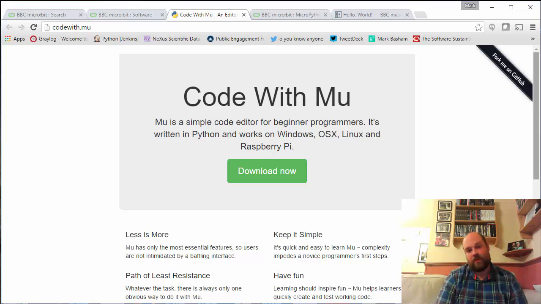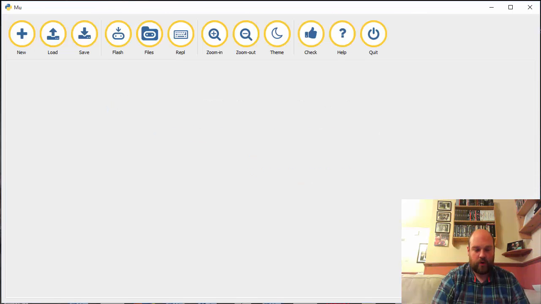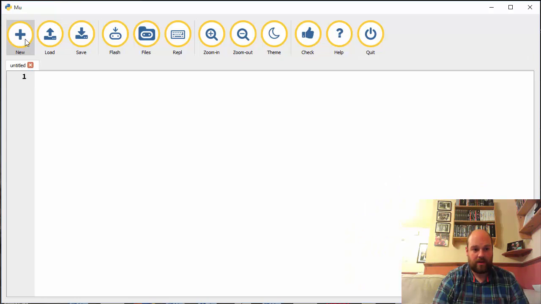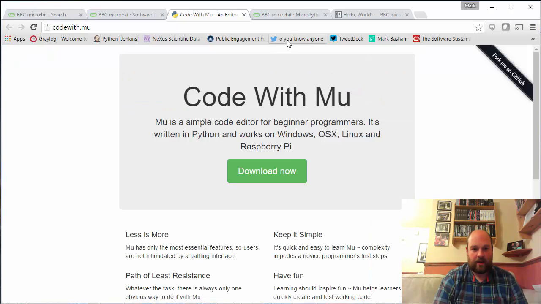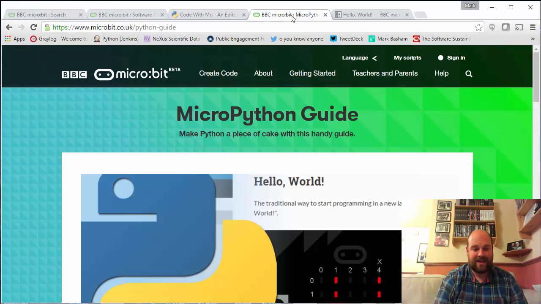Once you've finished that and once you've got that downloaded, when you run up the editor, you'll see something like this. To create a new project, we just click the New button at the top here, and then to begin with we're going to have a look at one of the standard things that we do in pretty much any software, and that is we're going to look at the documentation.